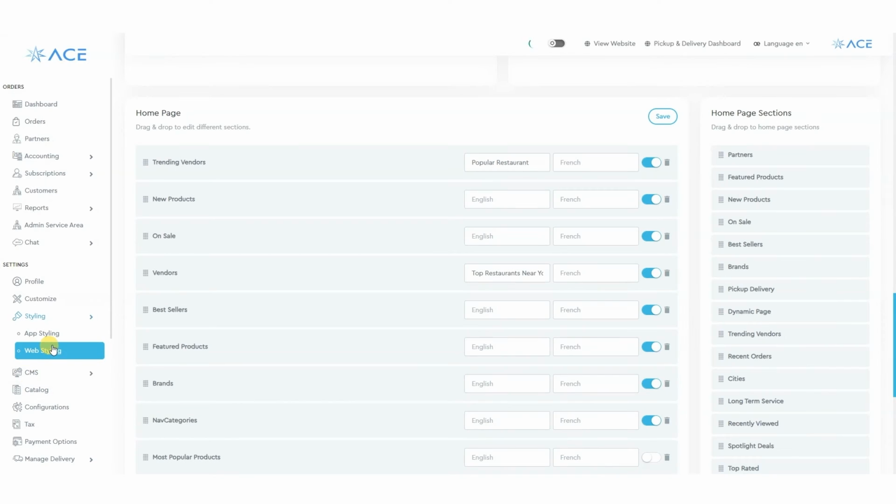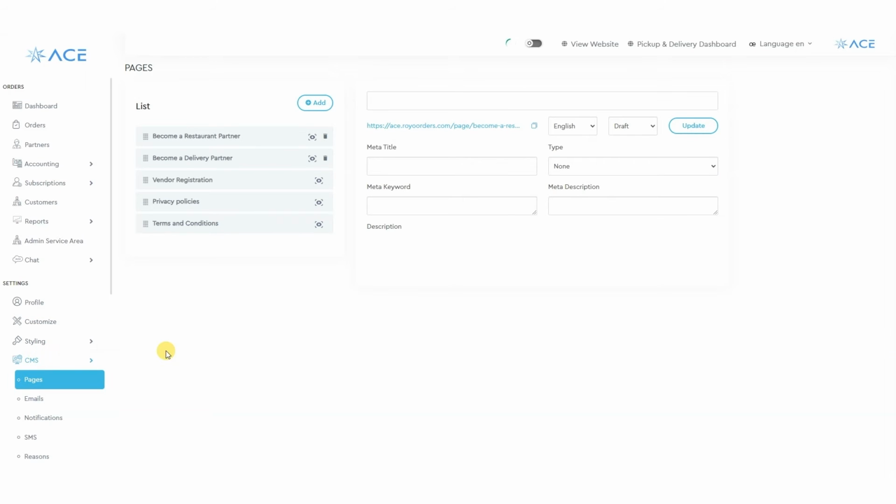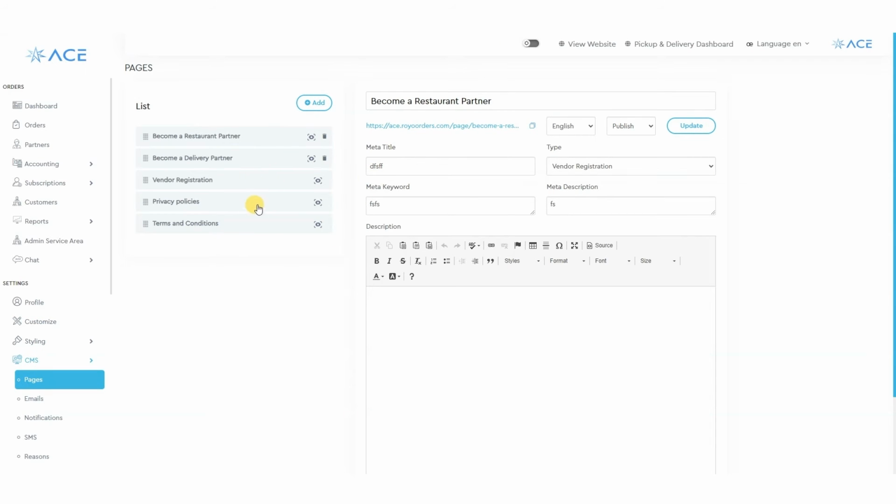CMS. Next we move to the CMS section. We can update web page content for privacy policy, terms and conditions, return policy and vendor registration. If we want to update the content of these, select the category which we want to change, and we can also add meta title, type of the policy, meta keyword, meta descriptions and content.